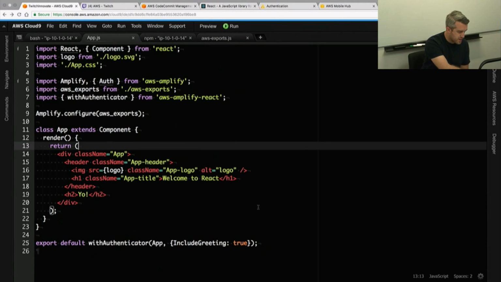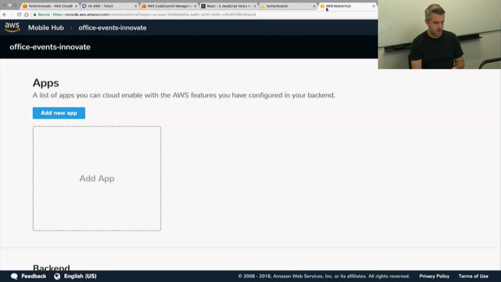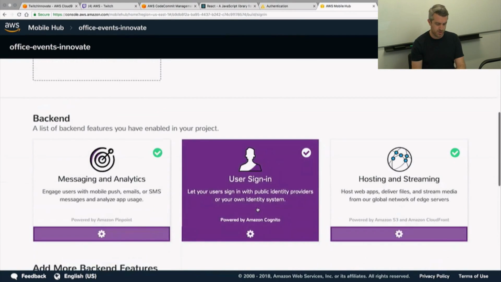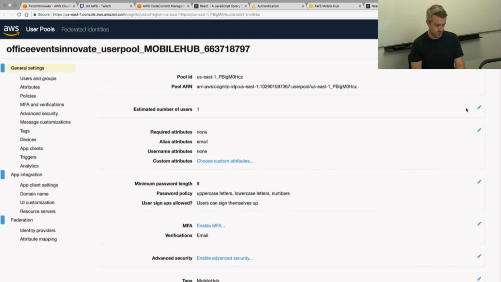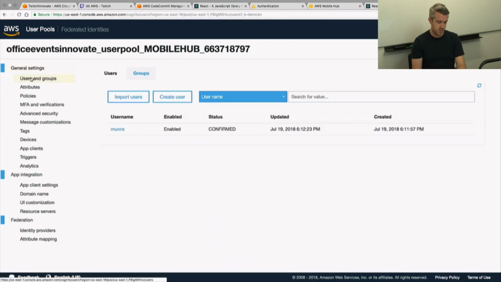Sorry, I think someone said, where is the data stored for my user? So it's actually stored in Cognito. Let me show you real quick. If I come back into my user sign-in, and let's say that I want to go and look at what's going on with my Cognito user store. So again, I'm now in the Cognito user pools interface, and I clicked on users and groups, and I see that I have this one user created, which is my own.